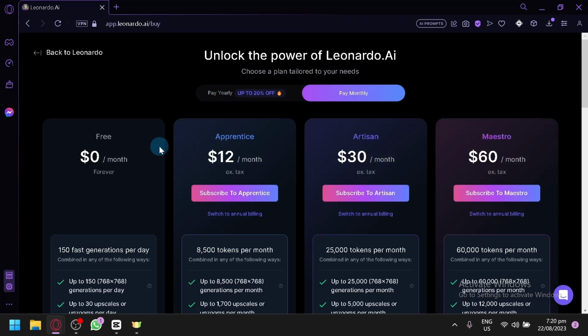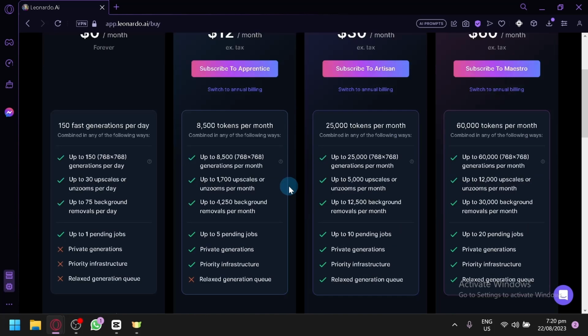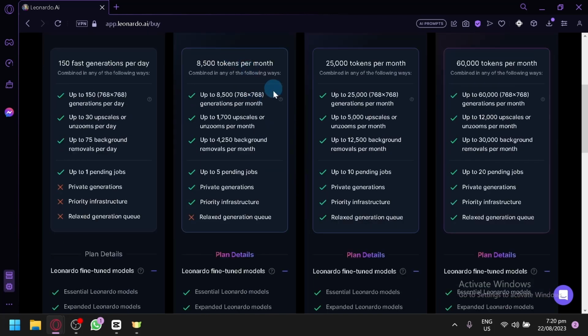Now, if you're not really going to be using Leonardo that much, or you don't have a business that is centered around Leonardo, I don't really suggest getting a subscription. But of course, it is completely up to you. If you want to generate a lot of images and you don't want to be limited by just 150 generations per day, or 150 tokens, you can simply get one of these plans over here to be able to get a lot more generations per day, or per month actually.